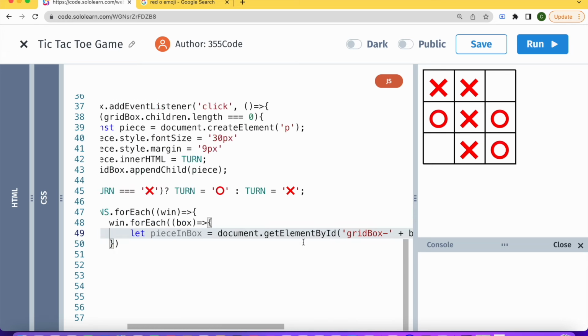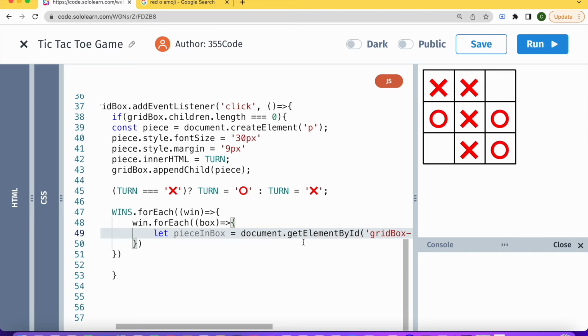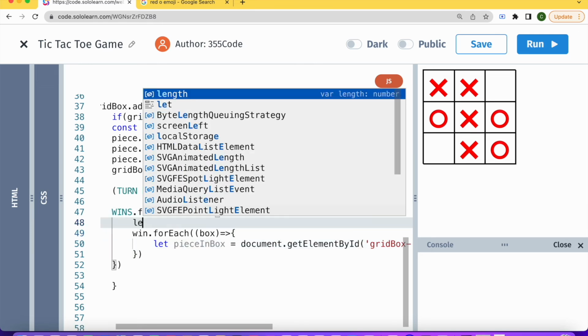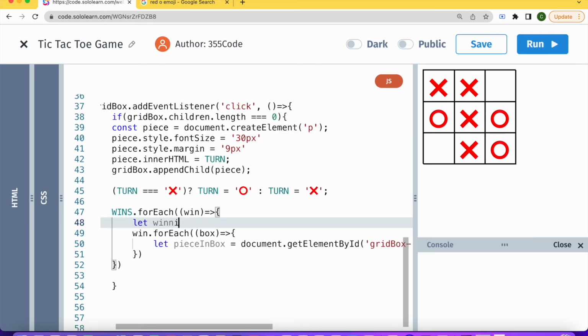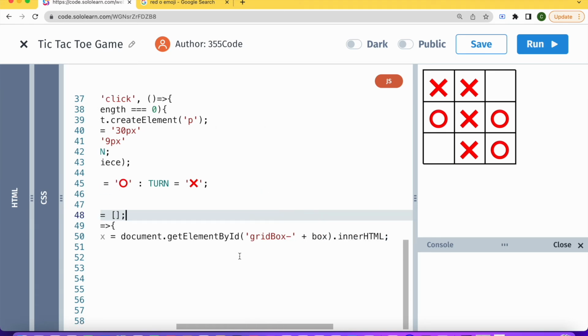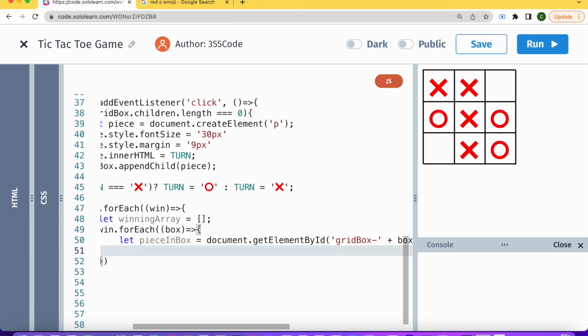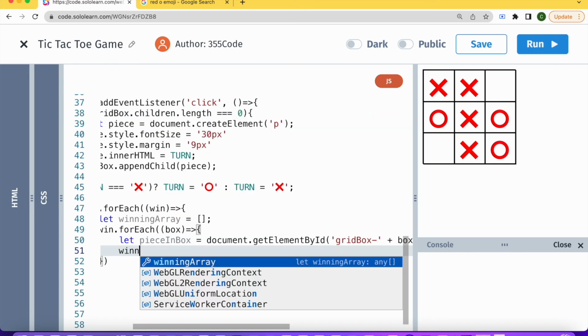And we're going to want to get the inner HTML for this grid box. And now basically we're going to need to make another array which is going to store specifically these piece in box values. And we'll just call that winning array. And we'll start it off as an empty array. And basically, for each piece in box, we'll push it into the winning array.